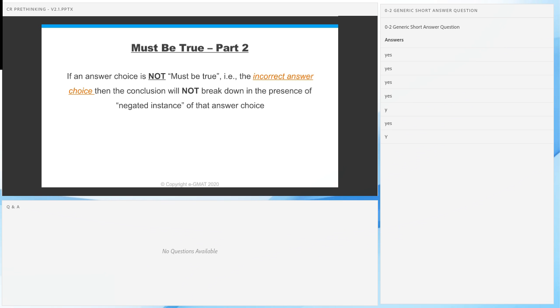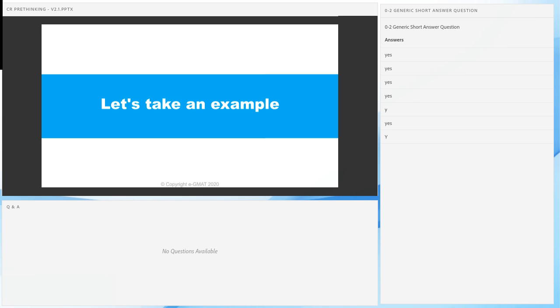Okay. Now it also cuts the other way, which means if an answer choice is an incorrect answer choice, then the conclusion will not break down in the presence of the negated instance of that. Let's see a few examples here.